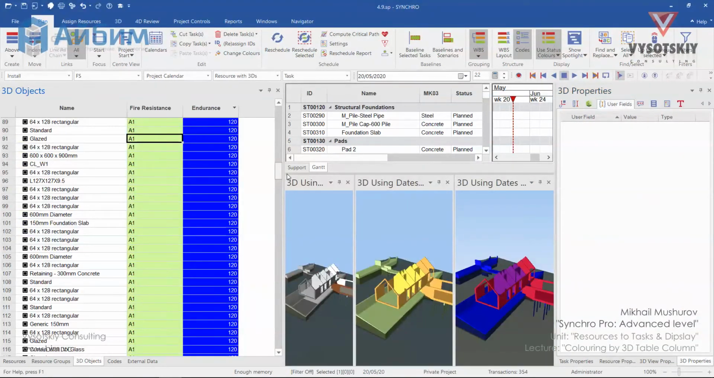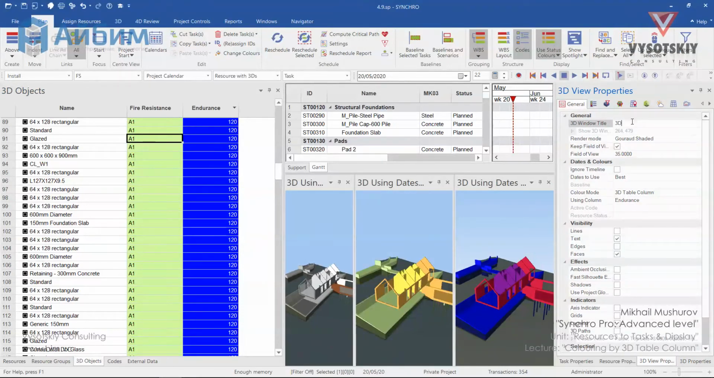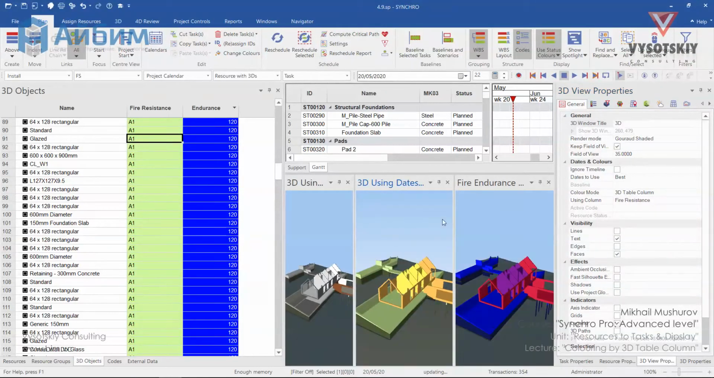And as a result of these activities, we've managed to create 2 additional 3D views in a few minutes and can adjust data representation in a quick and agile way. Even though we weren't able to display a legend, we can always go ahead and change at least 3D window type. Our heat map, it will be fire endurance and fire resistance.